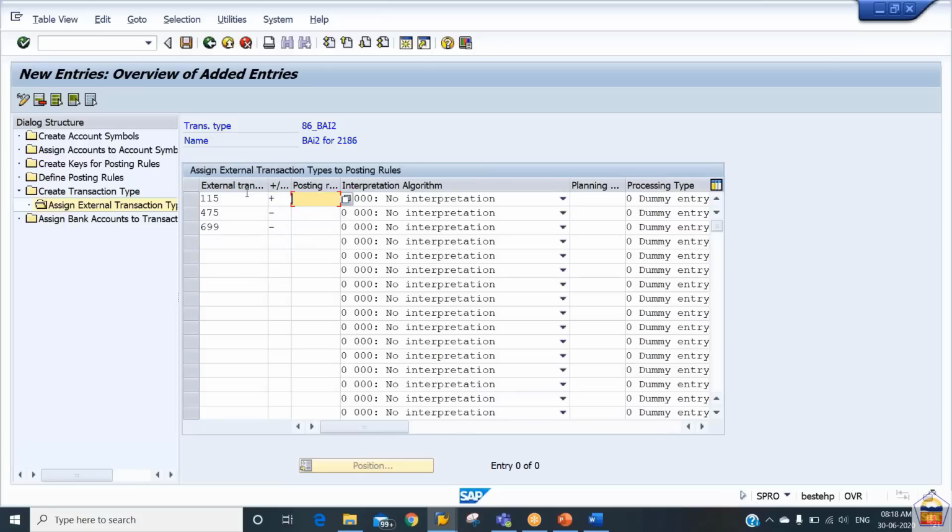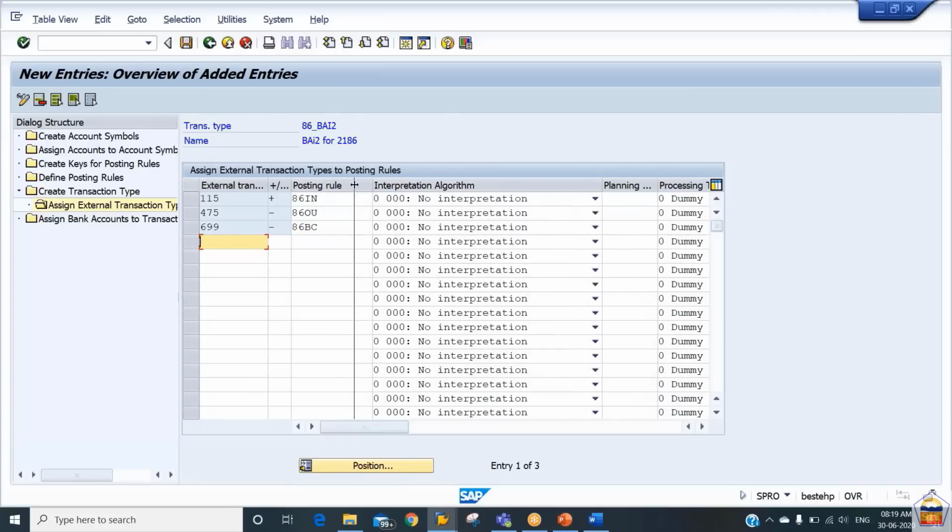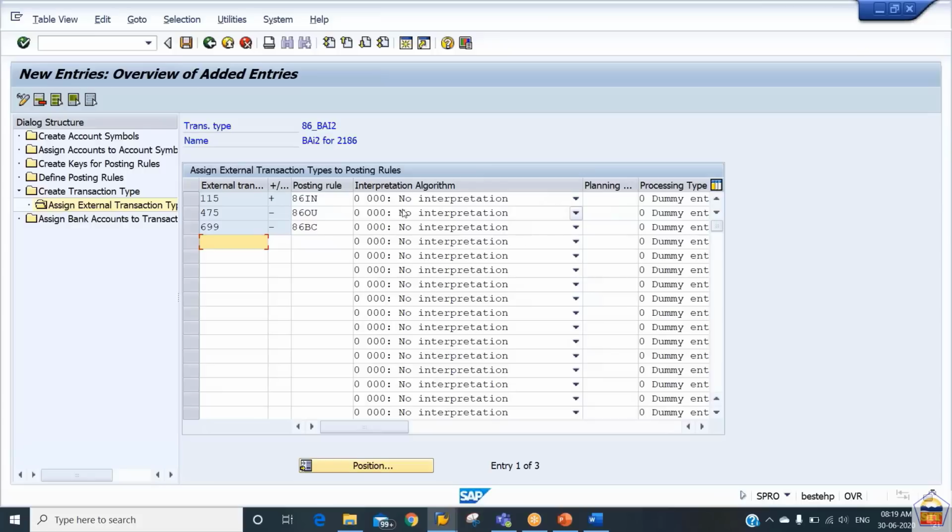Now we need to have here the posting rule. So first posting rule we have is 86IN. Then next, in case of outgoing, it is 86OU. And we have the 86BC, that is the bank charges. But the thing here you will observe is that I have just assigned the posting rule with the external transaction type. Now the limitation or restriction is that you can use at one time one external transaction type. You can't use the same external transaction type for multiple posting rules.